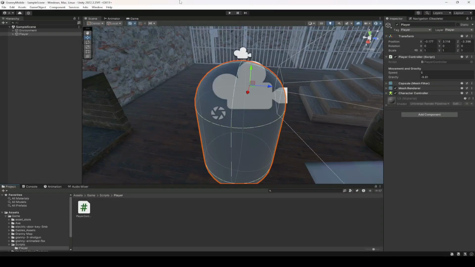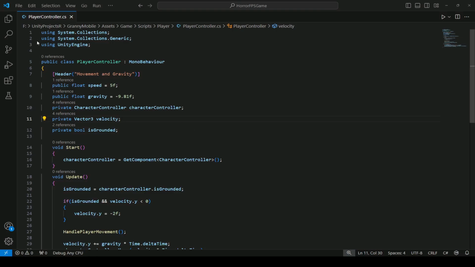Okay, so now in this video, we're going to add the camera movement so that the player can look around in the environment and go to different places. For that, we're going to open up the player controller.